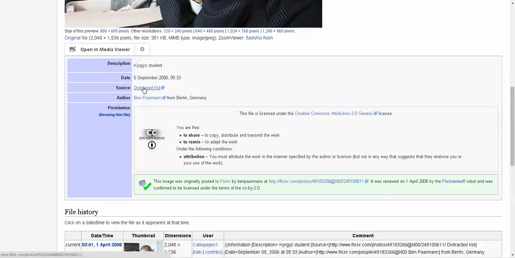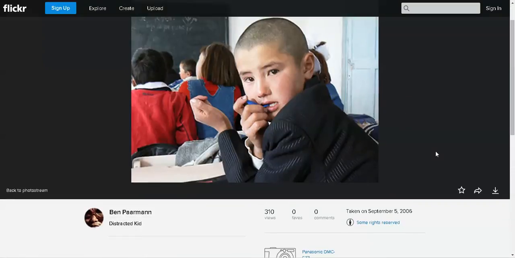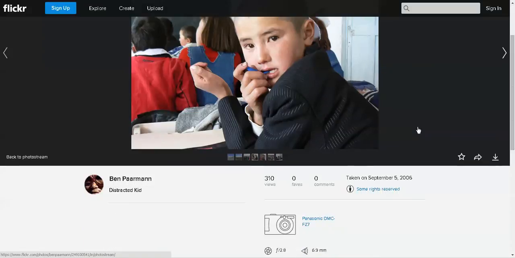I'll show you the original source is actually on Flickr. And so I'll click Source Distracted Kid, and we can see where the author himself uploaded it. If you're taken to a page that looks like this, some of you will be taken to a page that looks like this initially. You can actually see, if we didn't already know, we could click here on the right-hand side, some rights reserved, we could click there and see the license, which will tell us what permissions we need or which permissions we have.